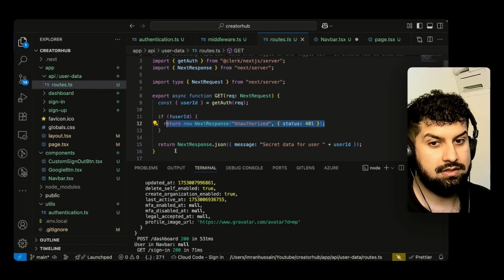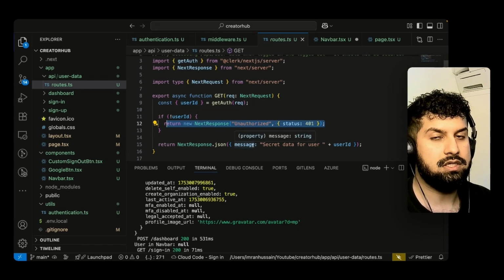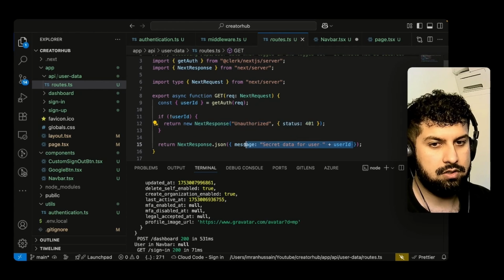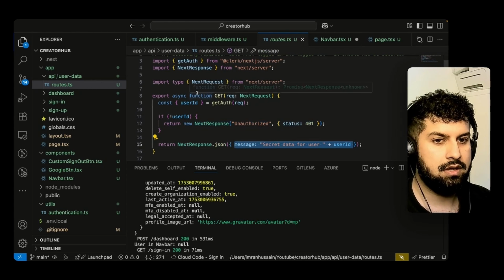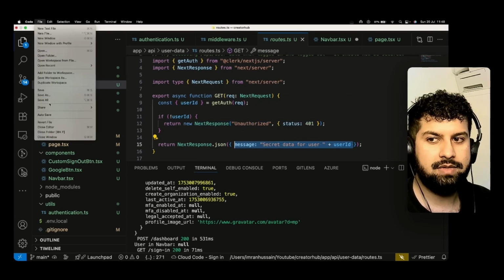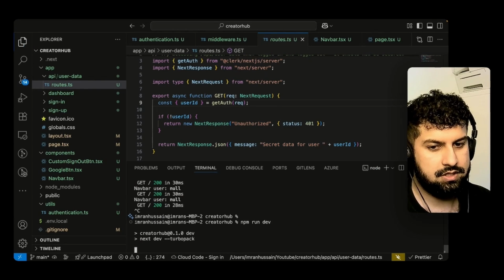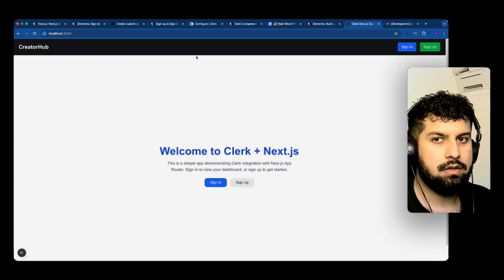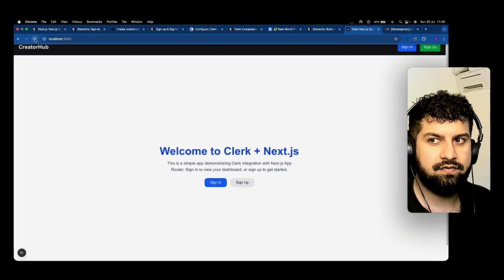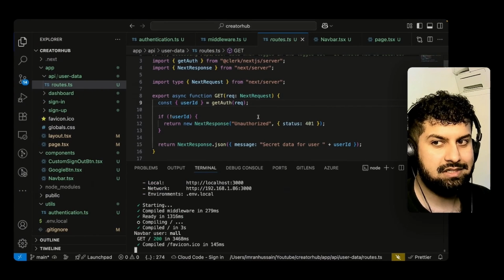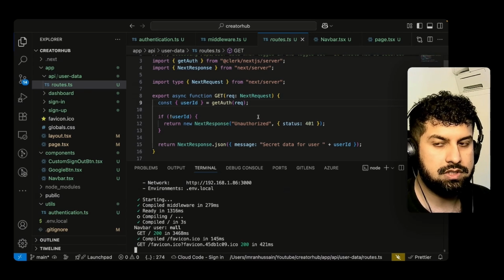And if there is, then we render the JSON or whatever it is in the API that we want to show. In this scenario, it is secret data for user and then the user ID. So let me just save this. Let me close the terminal, restart the server once more. And then what I want to do is refresh and navigate to the relevant API, which is slash API slash user-data.